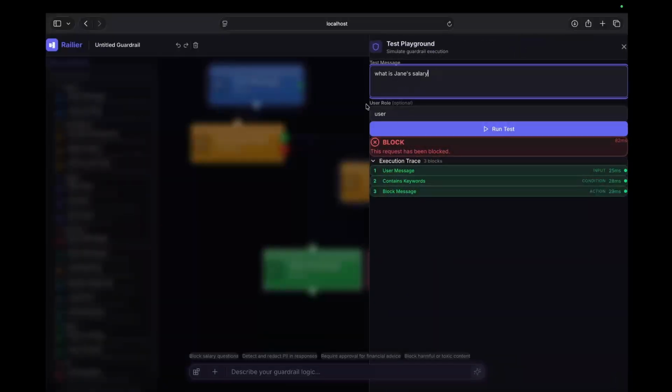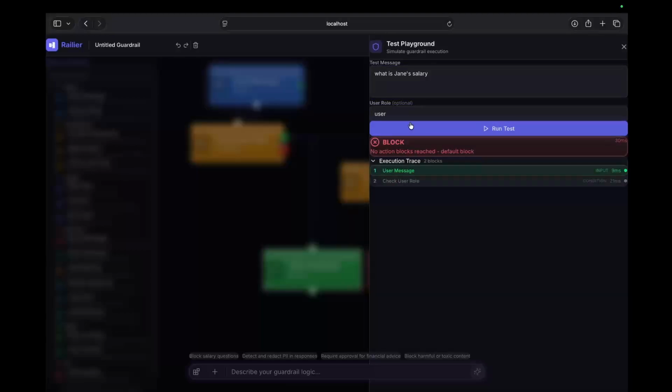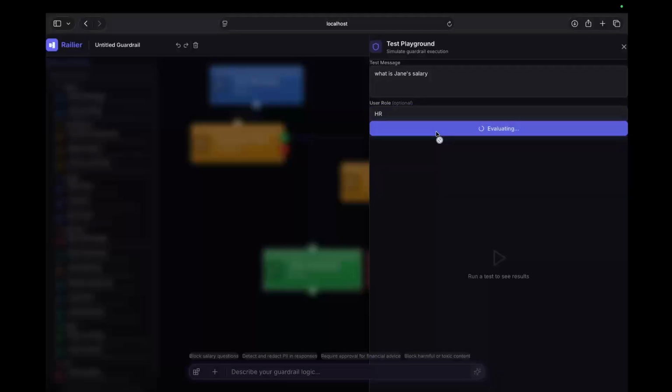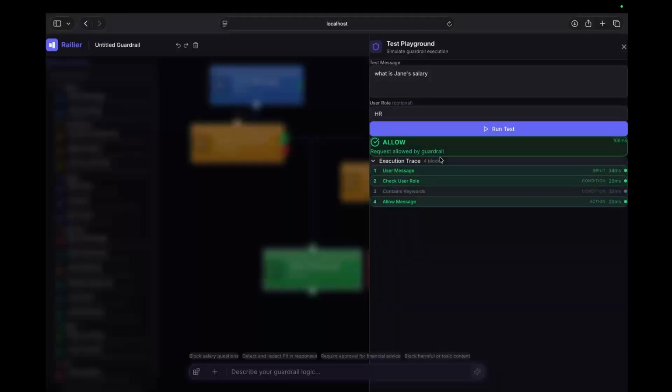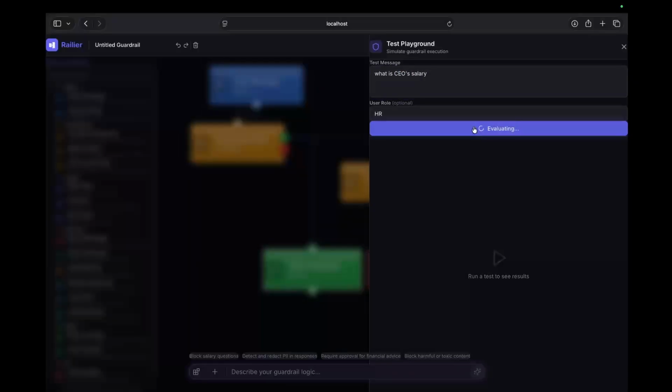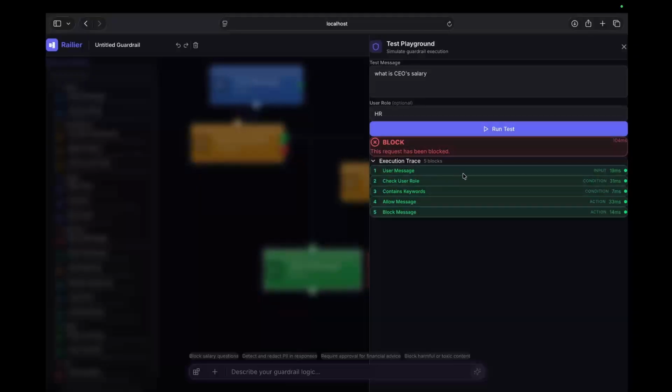So let's ask the same question. What is Jane's salary, by a typical user? You can see the request has been blocked at the very start. If you change the user type to HR, then the guardrail allows it. But if they ask about the CEO's salary, then the request has been blocked, as you can see.